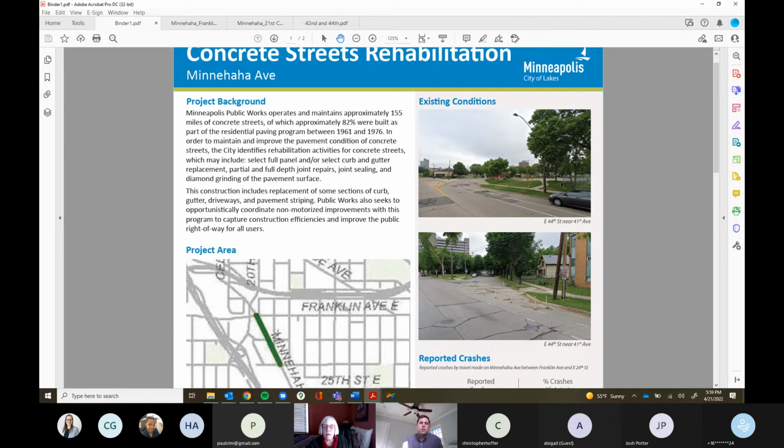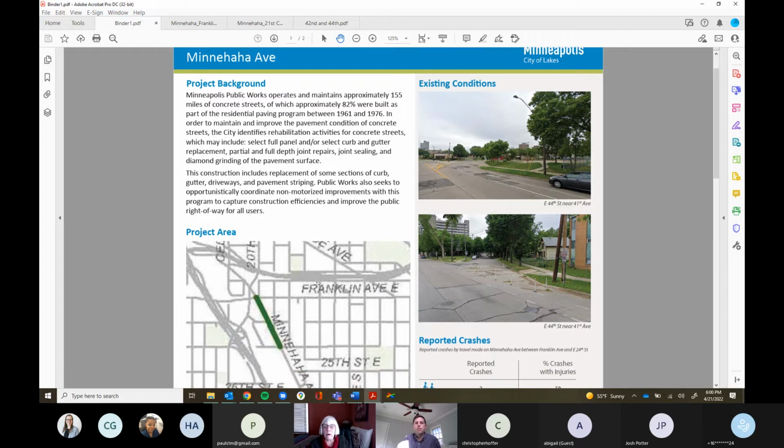Specifically with Minnehaha, we do have a bike lane. So we're looking at how can we improve those aspects. And then also, are there specific intersections where we can gain some efficiencies and improve the pedestrian realm too? So that's a high level.